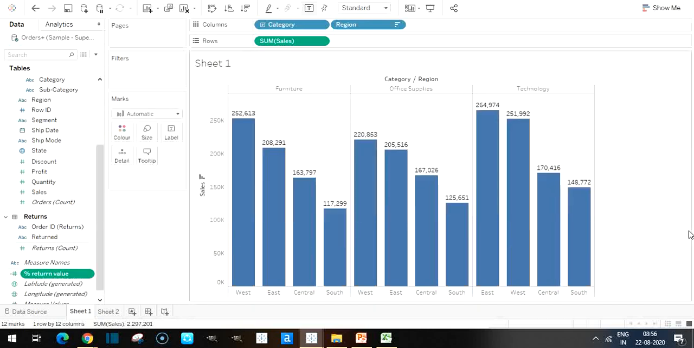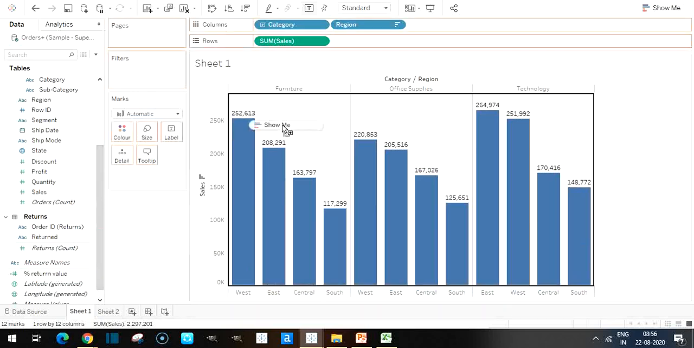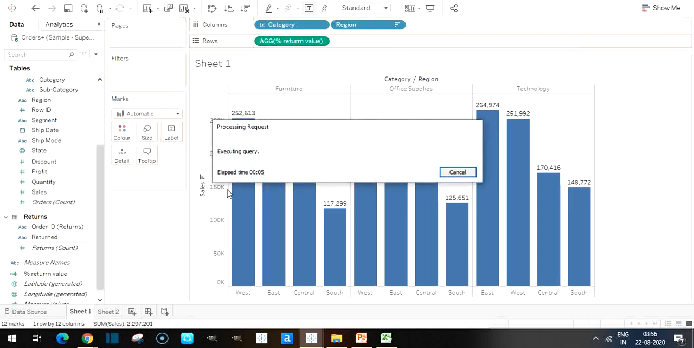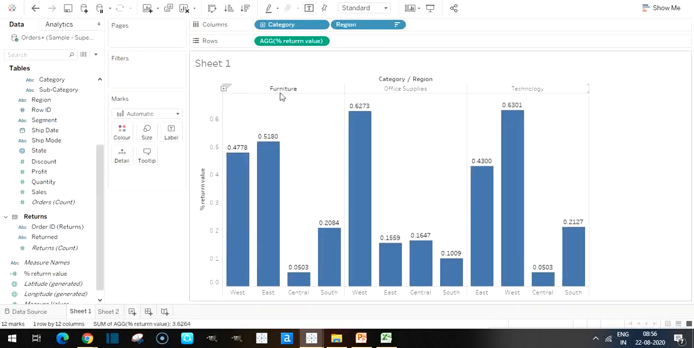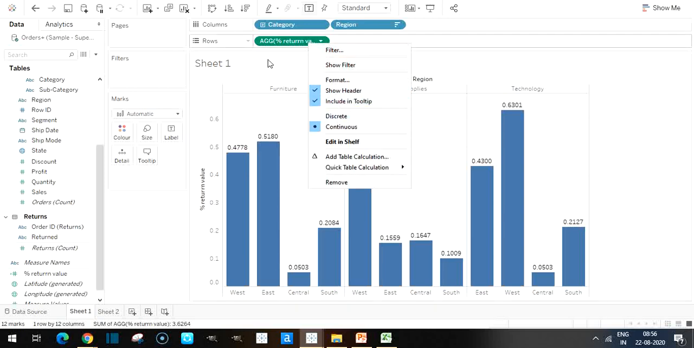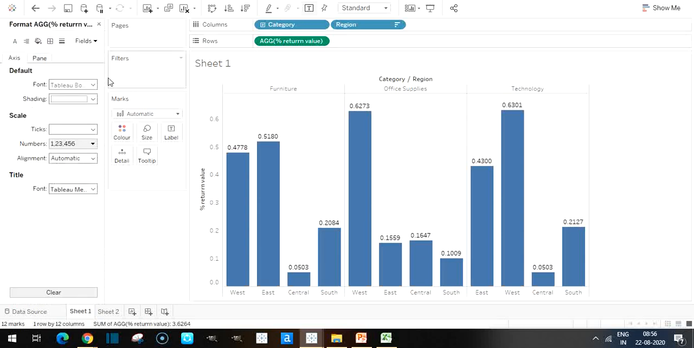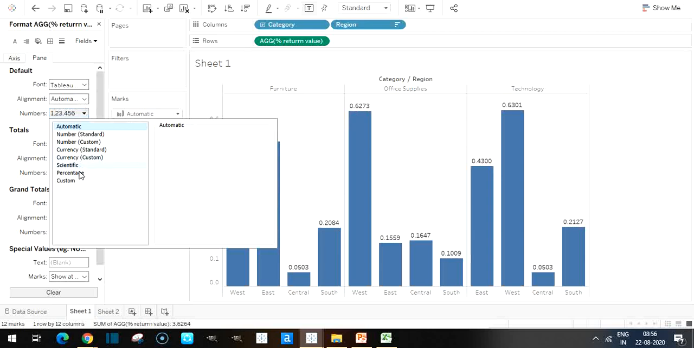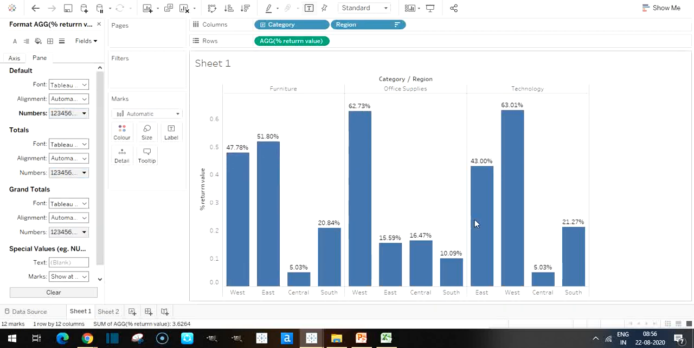When I hit apply and OK, I'll bring that onto measure. Instead of sum of sales, I'll just bring it right here. Now I got these decimal numbers, so let me go to format, pane, because we are looking at the pane, and now I'll change it to percentage. When I do that, now I can see my returns.